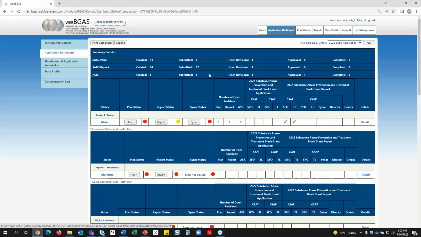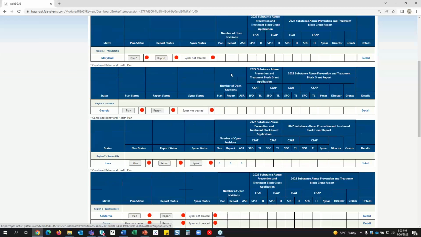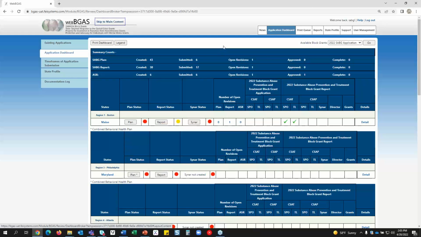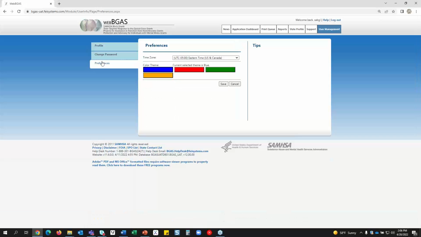I put a dashboard together for use today, and I'm just going to give you a basic way of how to navigate the dashboard. We're going to start at the top, and you'll note over here on the right-hand side is a menu tree. User management is where you can update your information. You'll also see if you wish to change your password, and if you have a preference for the colors of your screens, you have that right here also.